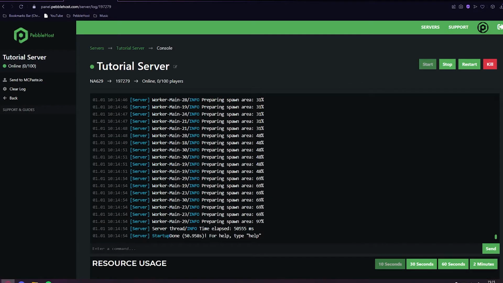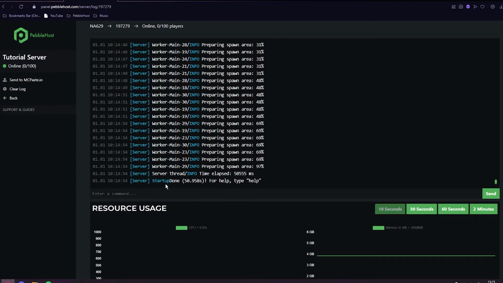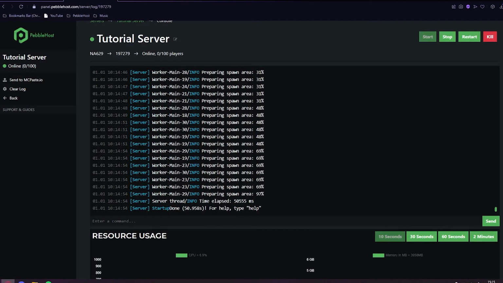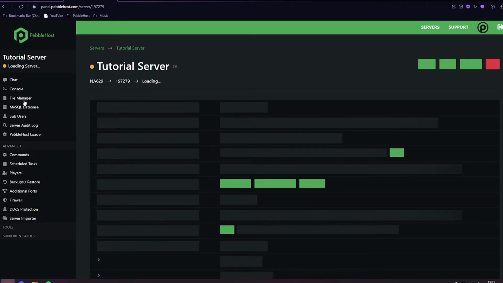Alright, so there we go, the server has now started up successfully. Alright, so we've now successfully installed Fabric onto our server. And now I'm going to show you how to set up Fabric on its own on your PC. So first, we will need the Fabric API.